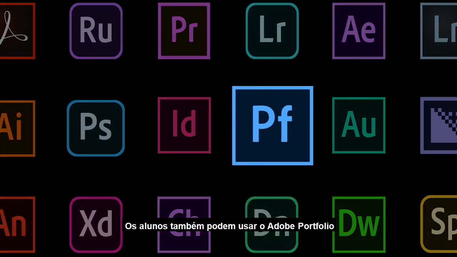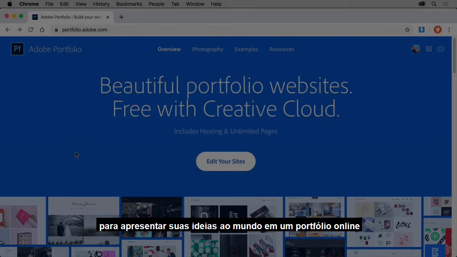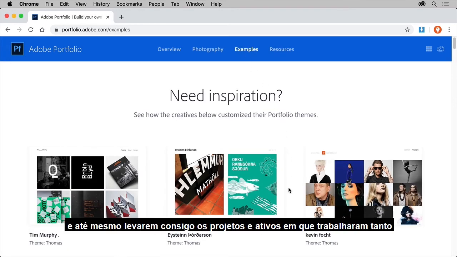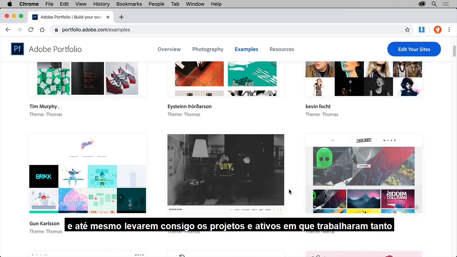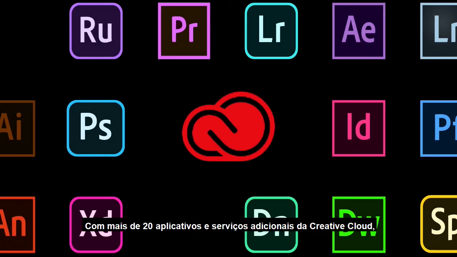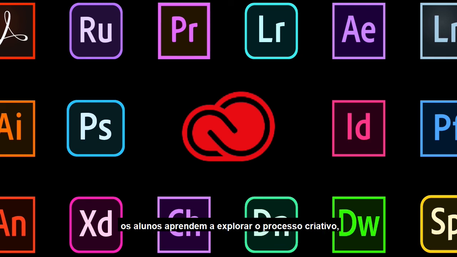Students can also use Adobe Portfolio, which is a part of Creative Cloud, to present their ideas to the world in an online portfolio. They can even take those projects and assets they worked so hard on with them after they graduate. With more than 20 Creative Cloud apps and services, students can learn to explore the creative process, express their ideas, and communicate with impact.